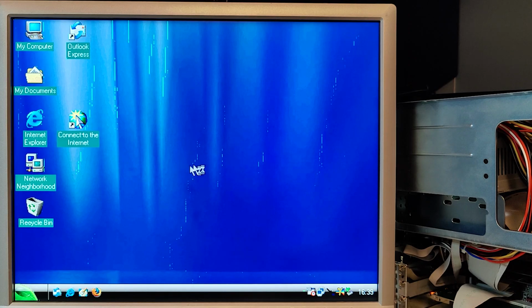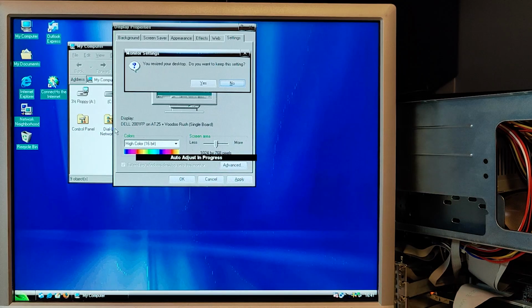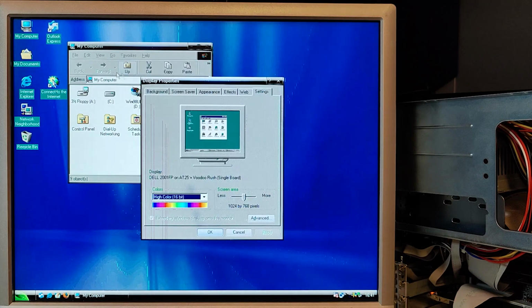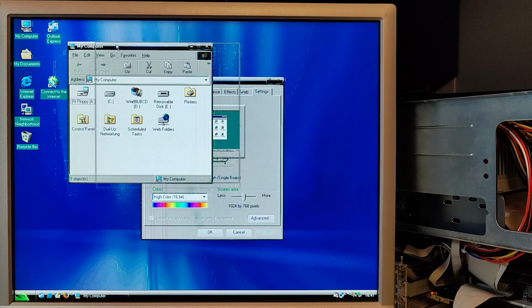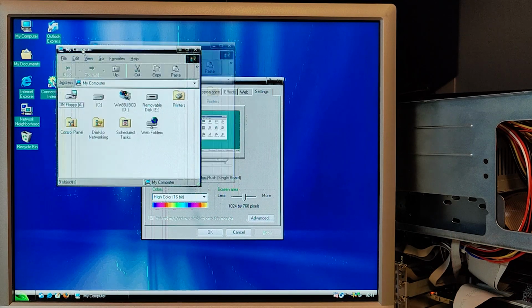It looks like the graphics card driver is installed, but something is wrong. Let's try this mode. That worked. Okay, let's keep it there for a while. We have some artifacts. I'm not sure the camera shows it, but yeah, you see it there. When I'm moving a window, something stays behind.